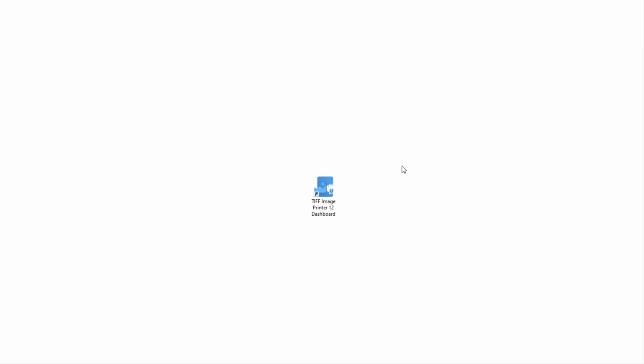And now when you print to your image printer, your images will be saved to your desired location without prompting you with the Save dialog.